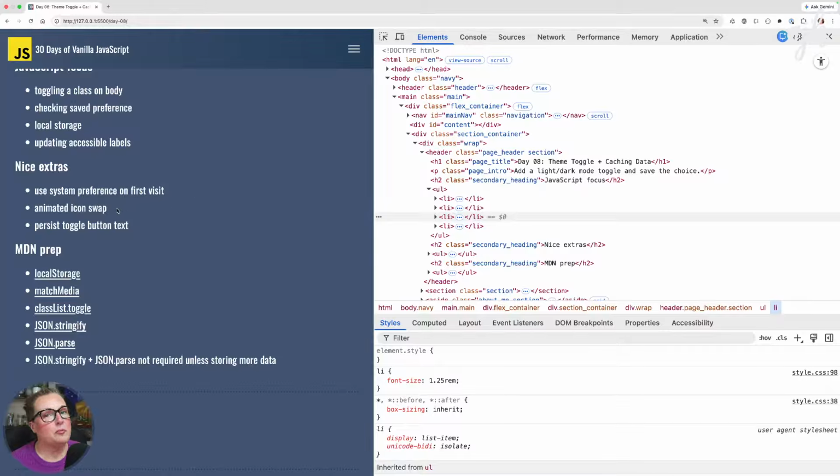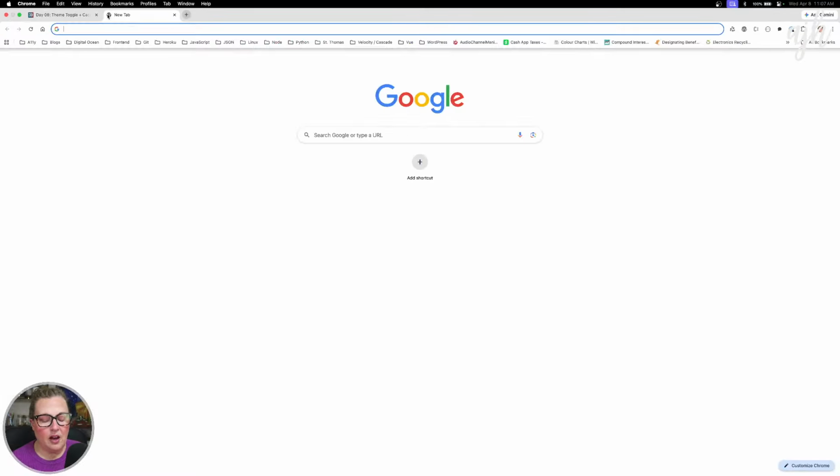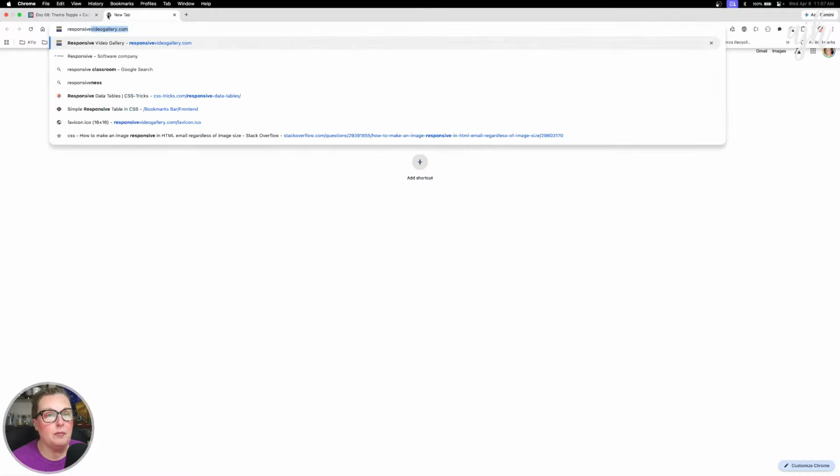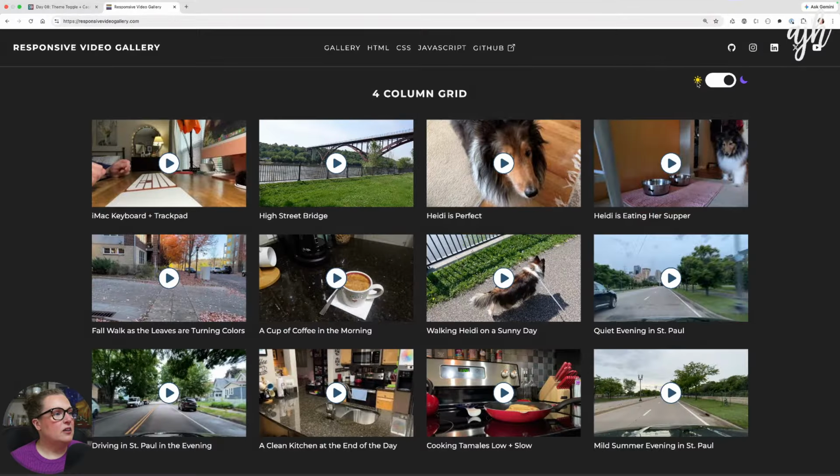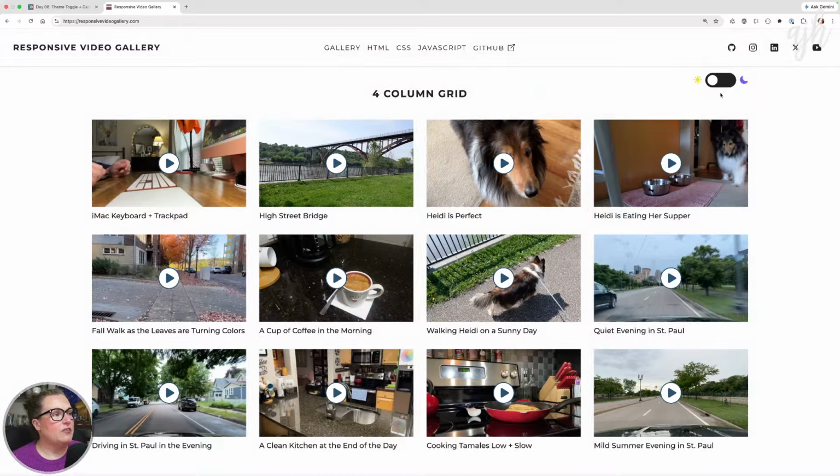I don't remember if we did that on responsive video gallery. Animated icon swap. Yep. So we're going to do a toggle that goes back and forth. Persist toggle button text. I don't know what that means. Like something that actually says light and dark. I guess we could do text. So maybe instead of just a sun and a moon, we could actually have text that changes and says light, dark. We could do that.